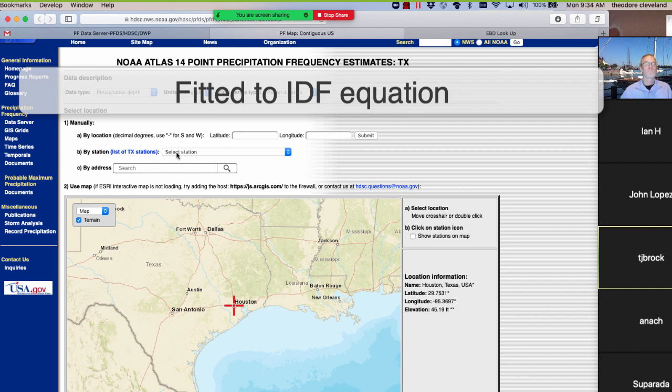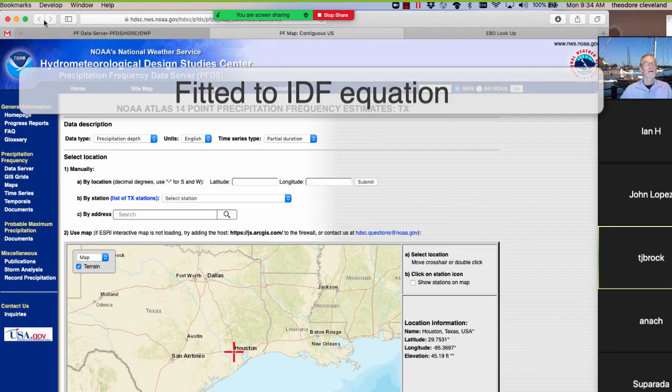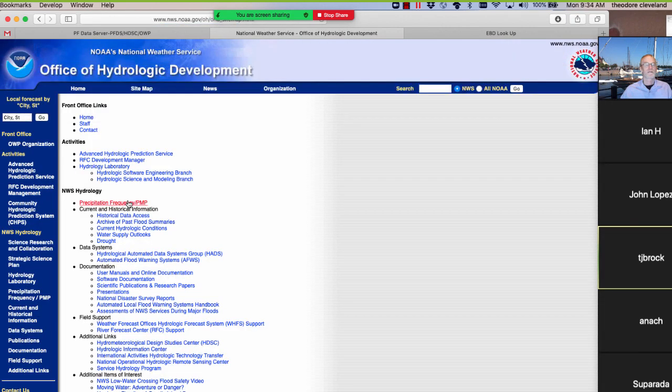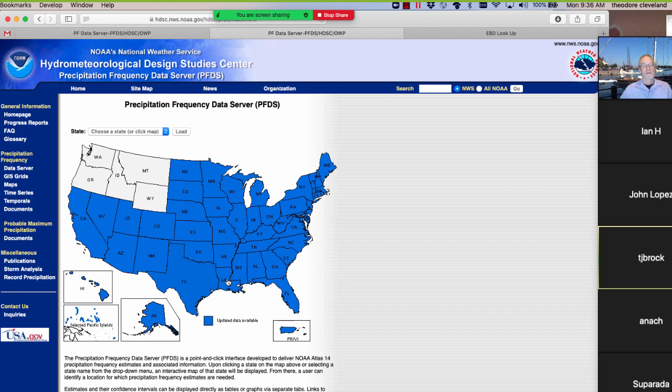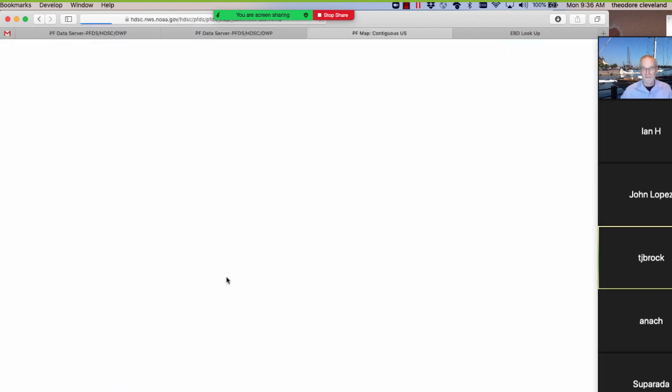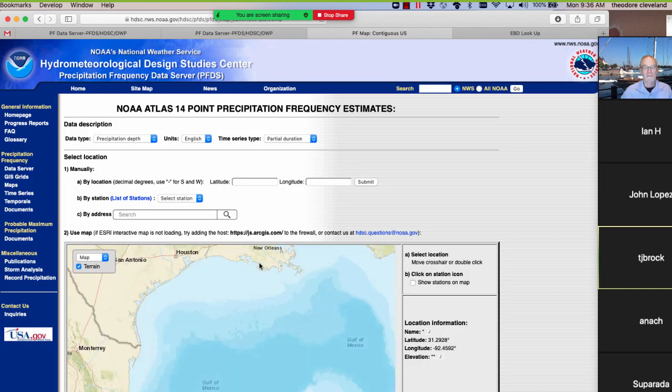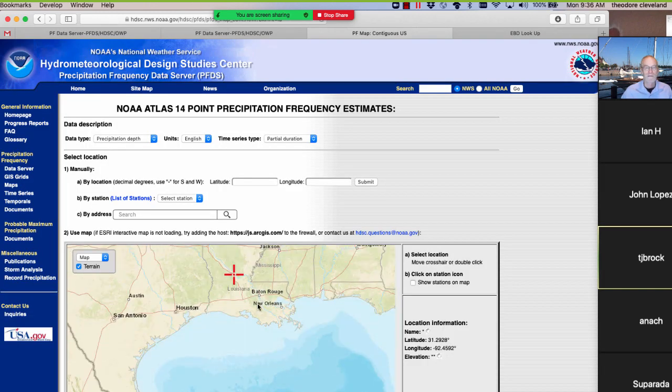and see if we can try to get back to the main page. Oh, of course not. I want to do Plaquemines Parish, which I may not be able to find. But the look up US. Oh, it's spinning beach ball.